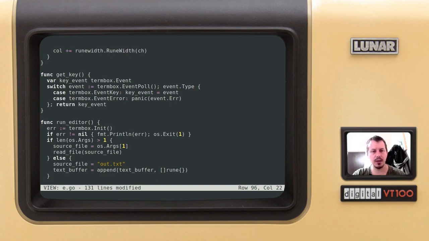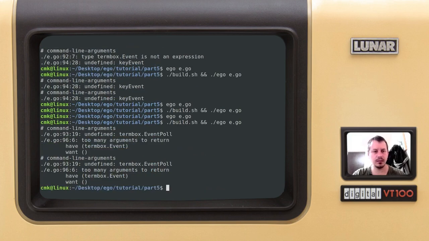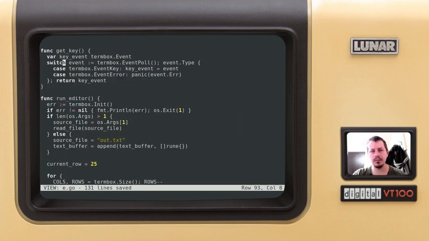Now let's quickly make sure everything compiles and runs here. Too many arguments. Sorry, not event poll obviously, but poll event. And I forgot to specify the type of this function, which is also termbox dot Event.